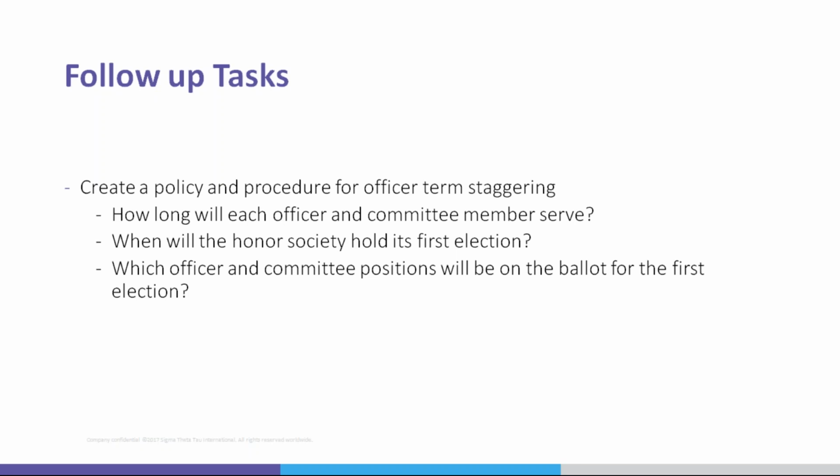Based on the officer terms you set for the first board and committees, consider which officer and committee member positions will most likely be on the first election ballot. This policy and procedure can be revised later if circumstances change. However, this will help you set the initial terms and expectations for each officer and committee member.